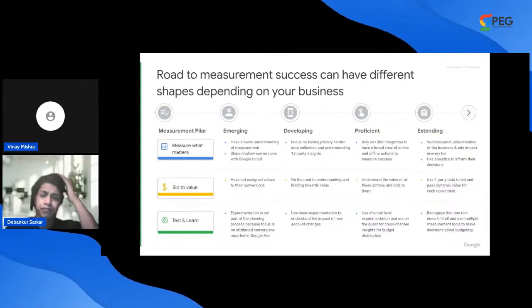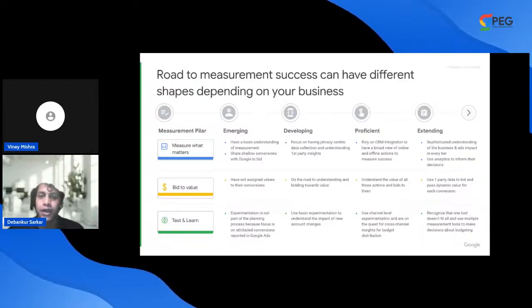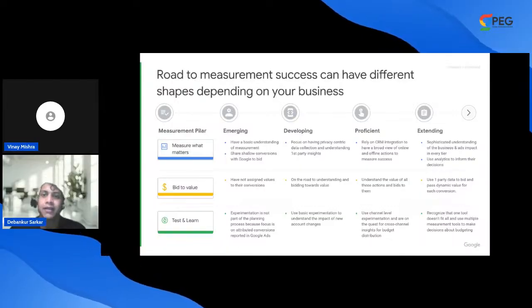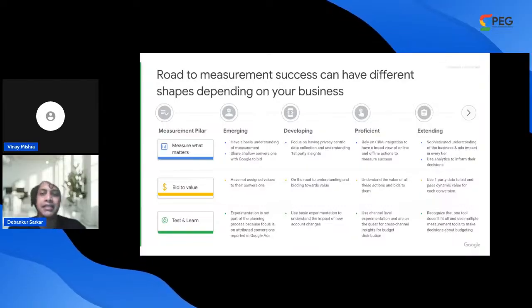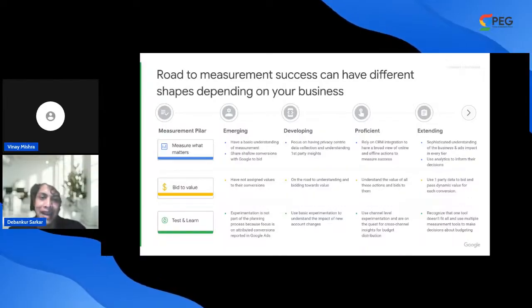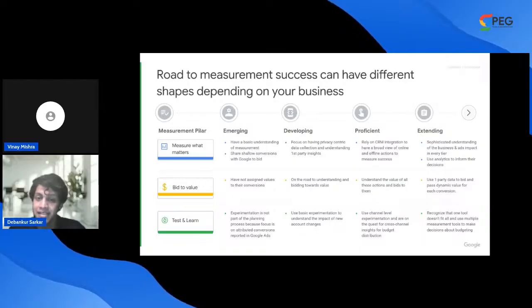Next, for the bid to value pillar, emerging businesses have not assigned value to their conversions. In the developing stage, they are on the road to understanding and bidding towards value. And becoming proficient here means they understand the value of these actions and bid to them. And at the extending level, they basically use first party data to bid and pass dynamic value for each conversion.